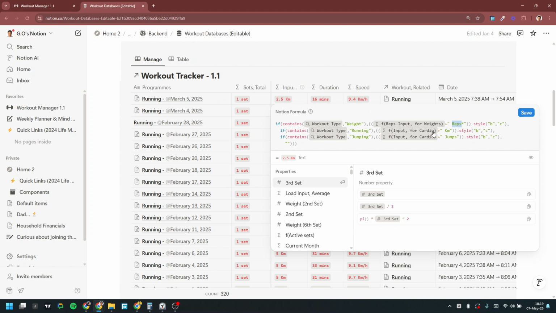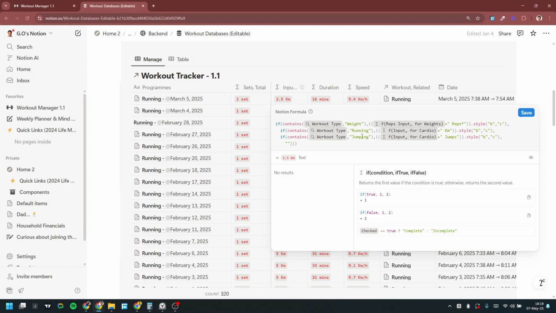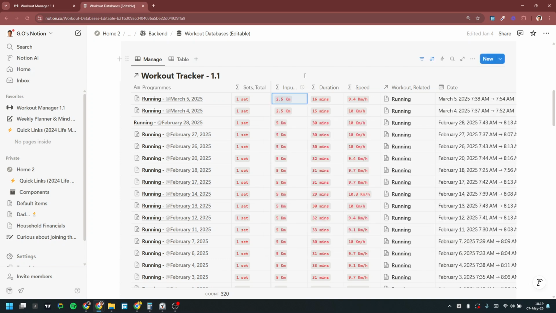But if it's something related to cardio, running rather, you would see kilometers. If it's related to jumps, if the workout type is jumping, then it will show you jumps. So that's how this comes out.